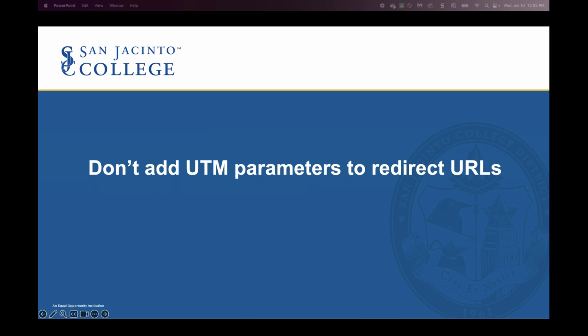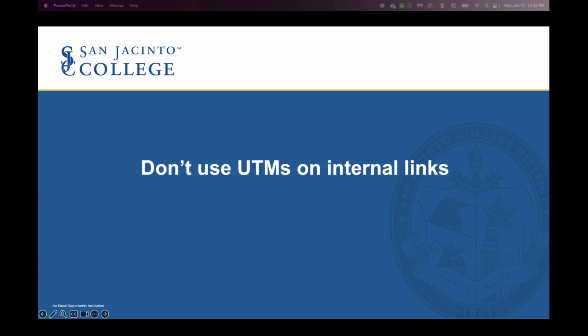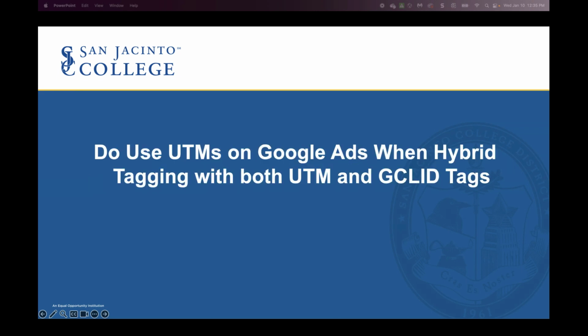And we already talked about this. I don't know why it's still here, but don't use UTMs on internal links. But do use UTMs on Google Ads when hybrid tagging with both UTM and GCLID tags. That's the Google Ad campaign tags. And we've kind of already talked about this as well.